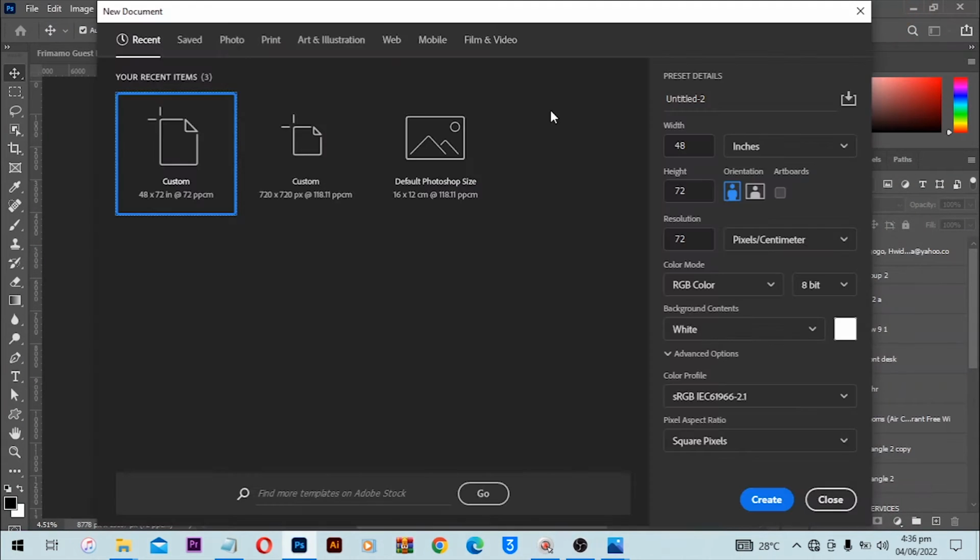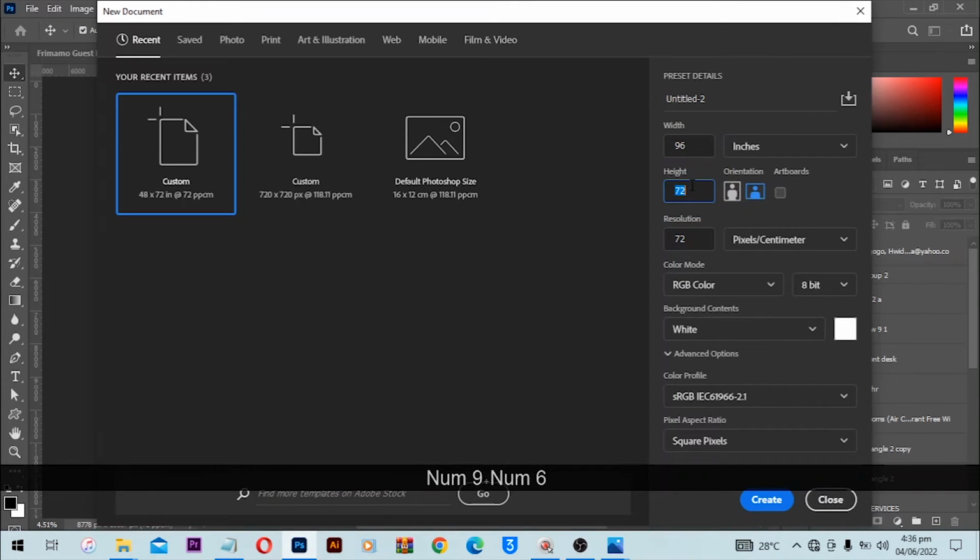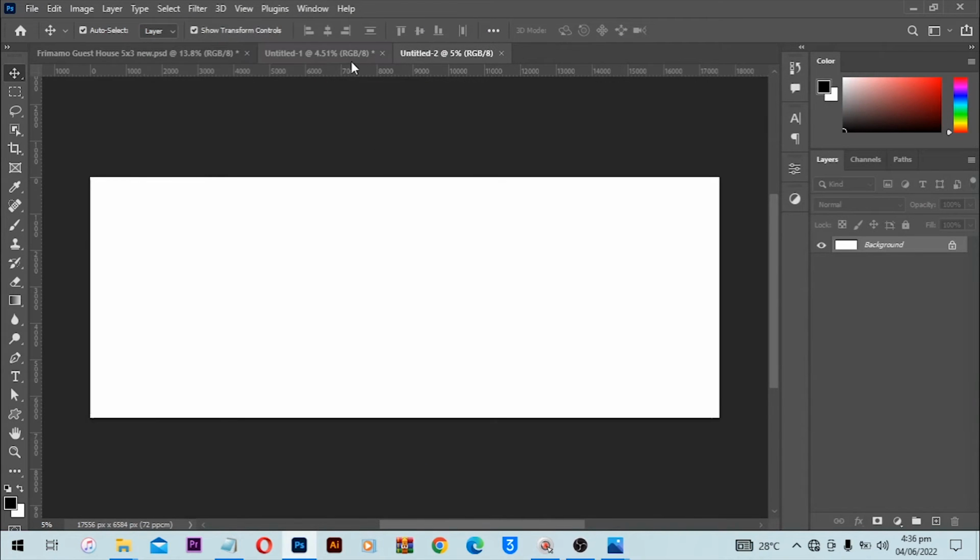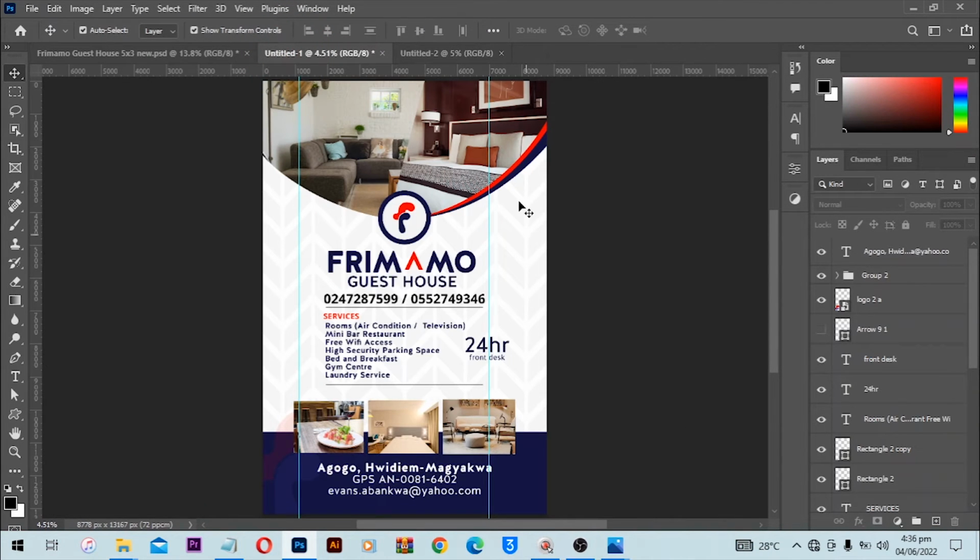So first of all, the size of that was 8 by 3 feet. Okay, so 8 times 12 is going to be 96, and here is going to be 36. Click on OK, and boom, we will just use this design for everything.